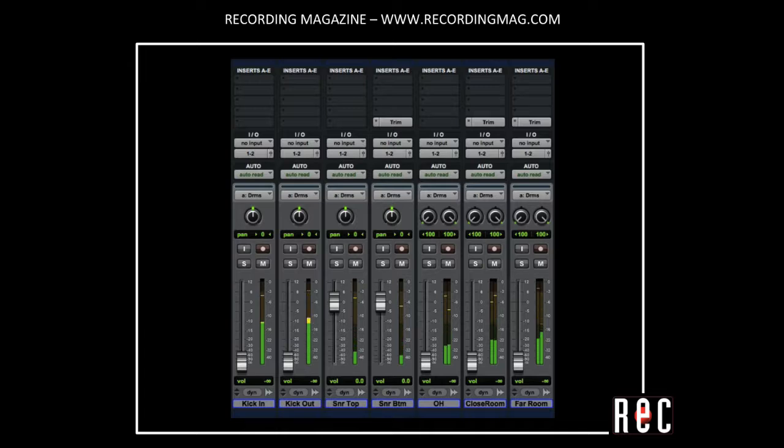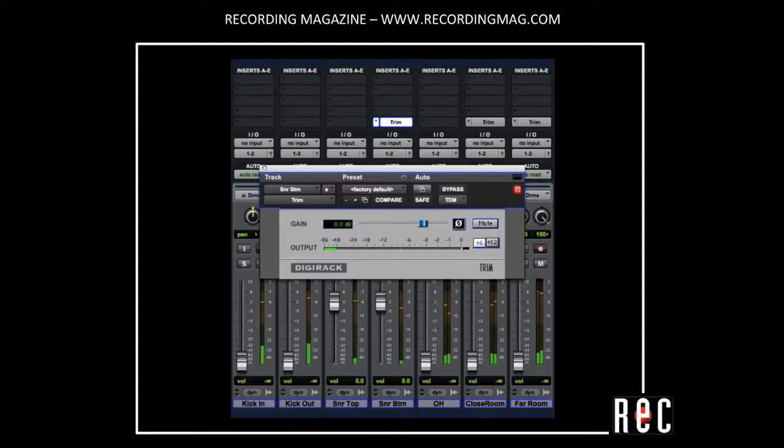To overcome this problem, always experiment with polarity reversal. I'll try it now. No, it sounds better as I recorded it, so I'll leave the polarity as it was.